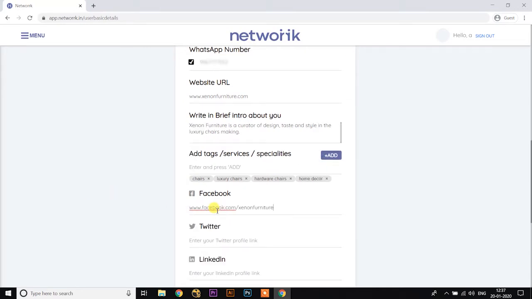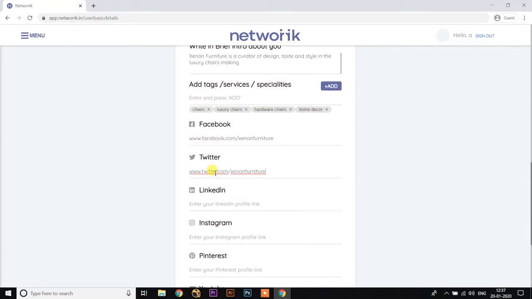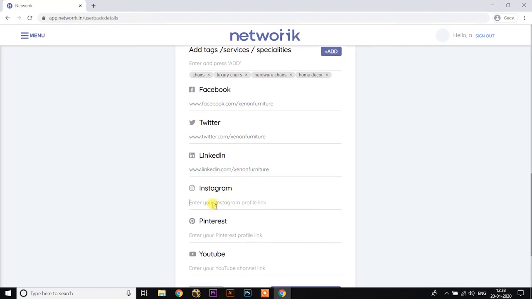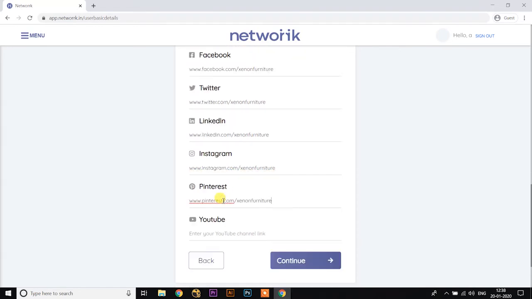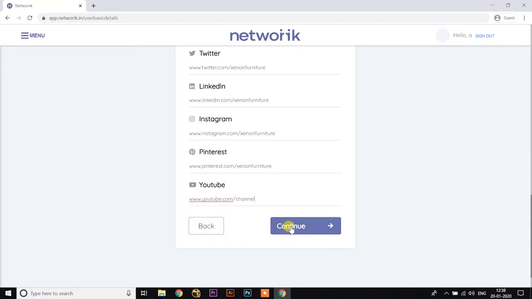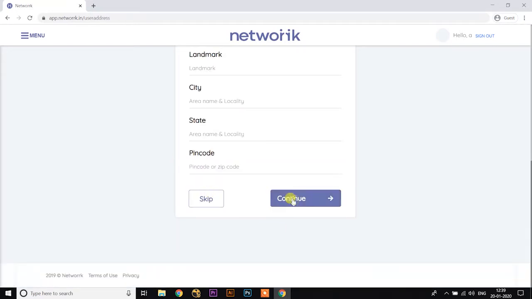Now, add your social media handles. Leave them blank if you do not have them. Click on Continue to go to the next step.